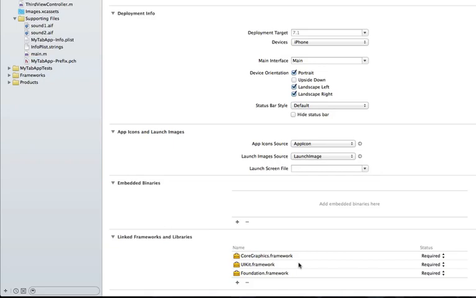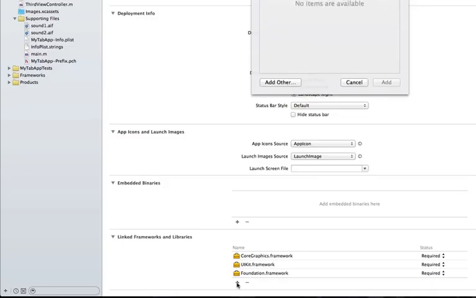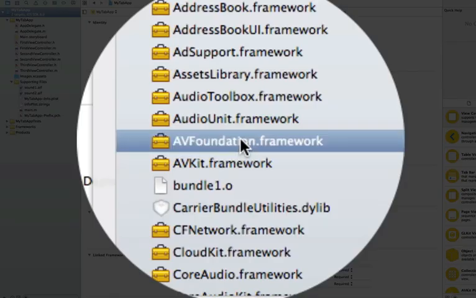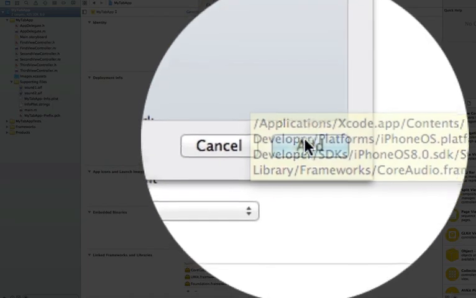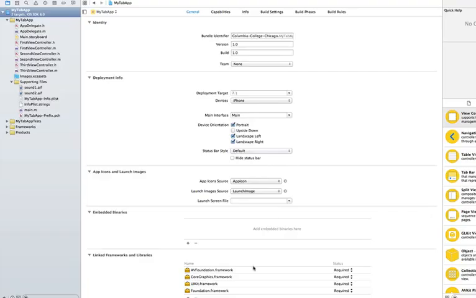But to use sounds, I'm going to have to import the AV Foundation framework. To do that, I click on the plus button and I locate the AV Foundation framework and I click Add. And so it adds that framework in there, and I should have access to all sorts of sound players and classes that I can use to play my sounds.